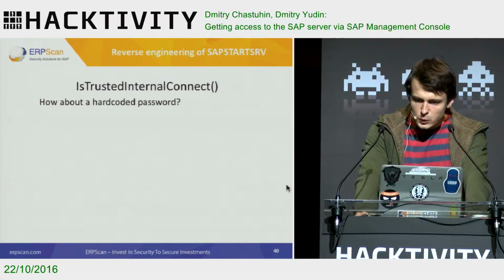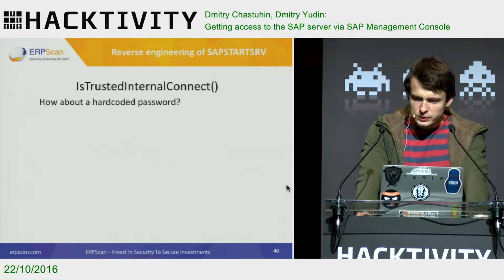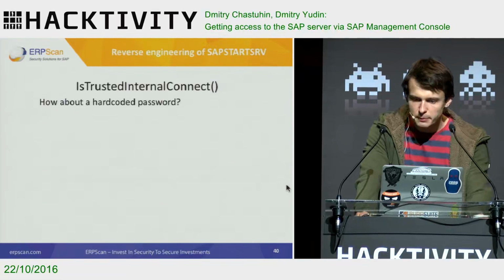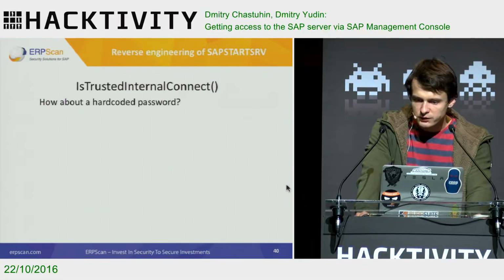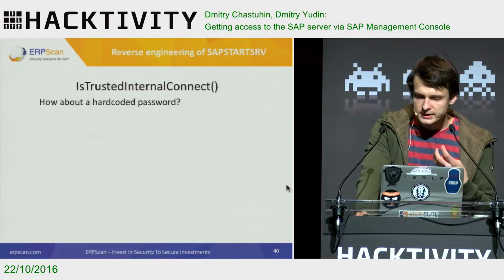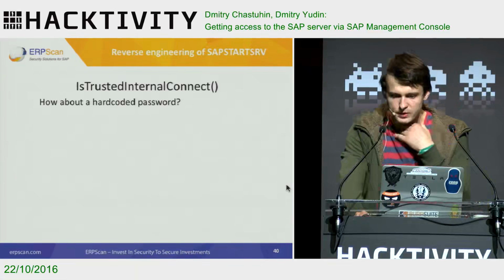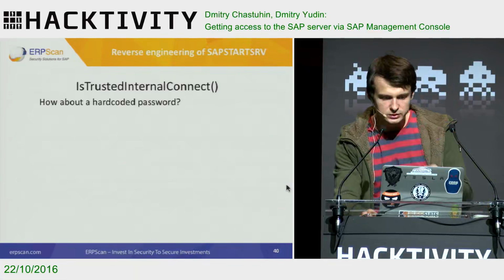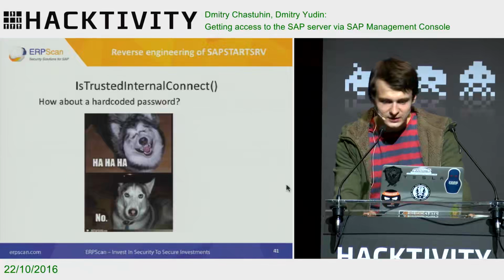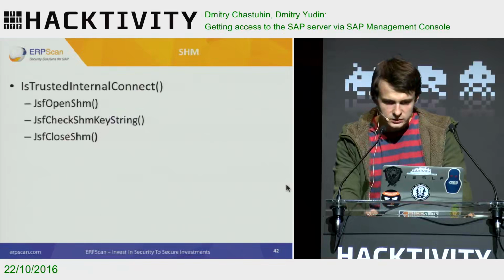And because now we have a way to execute commands on the operating system level via a SOAP method, we also have a login name for that. We need only the password. Maybe the password is also hard-coded. No, of course not. In this case, it's really easy.